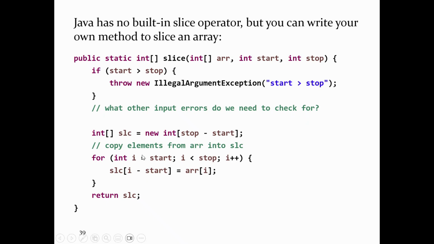Second time through the loop, this will be start plus 1, so that's 1. This will be the third time through the loop, start plus 2, so that'll be 2, and so on and so forth. So sometimes you have to compute an index. Whenever you compute an index, make sure that the computed index is a valid index.